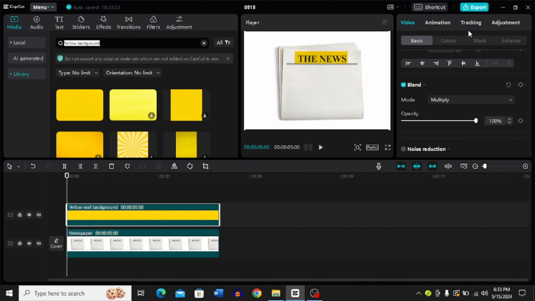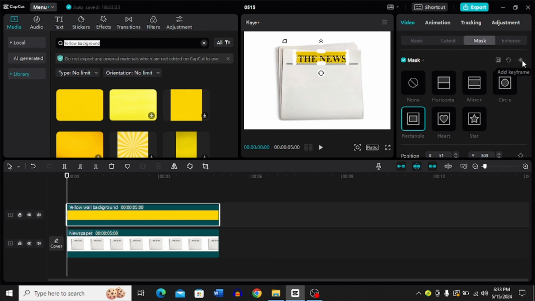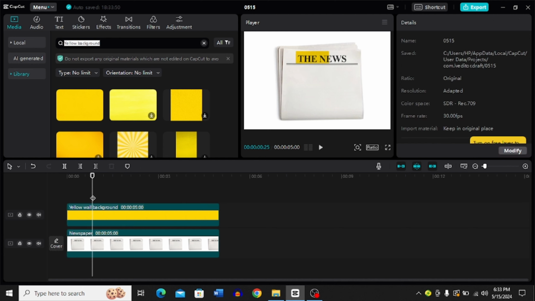Now go back to the mask section and click this keyframe to the starting point. This is my starting point, so I'm going to add a keyframe over here, and then you have to go to the ending point and add another keyframe over there. And now you just have to adjust the preview. I'm going to drag it over here, and now if I play it, you can see it has added the highlight to the text on Capcut. And that's how you add highlight to text on Capcut on PC and Mac.